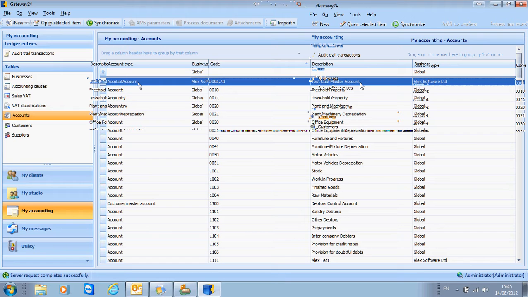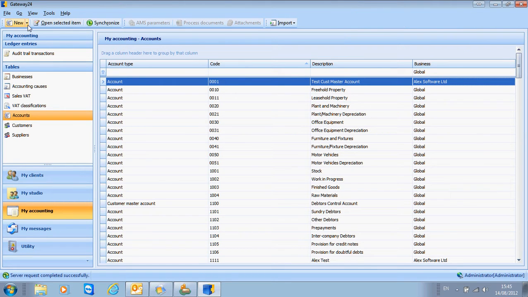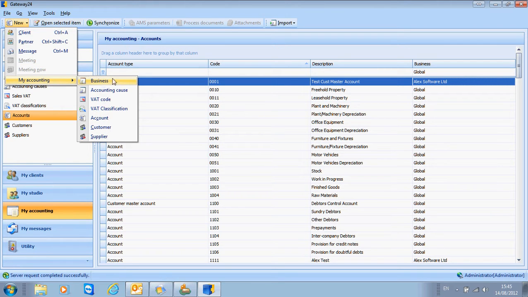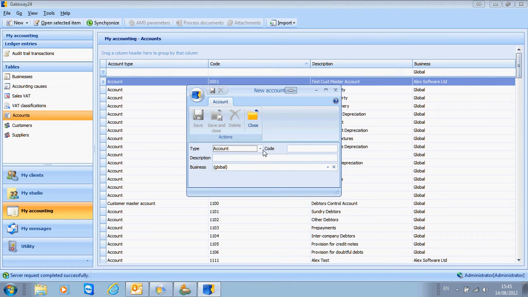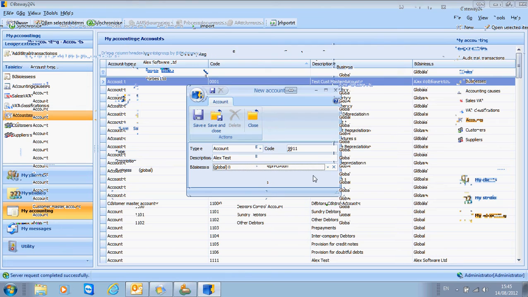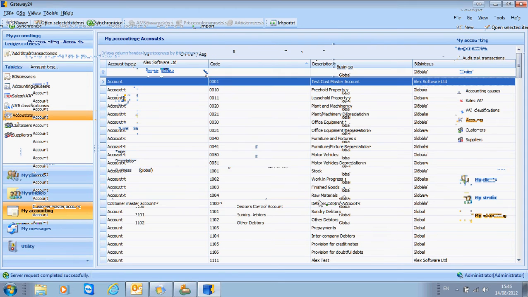Now, as I said, you can create them manually, so if there's only one or two differences, you can simply select New, My Accounting and Account, define the account type. Is it a standard general ledger account or is it a master account for sales or suppliers? Enter the code, a description, and you can define whether you want it to be a global account or if you want it to be client specific, and then you simply save and close.